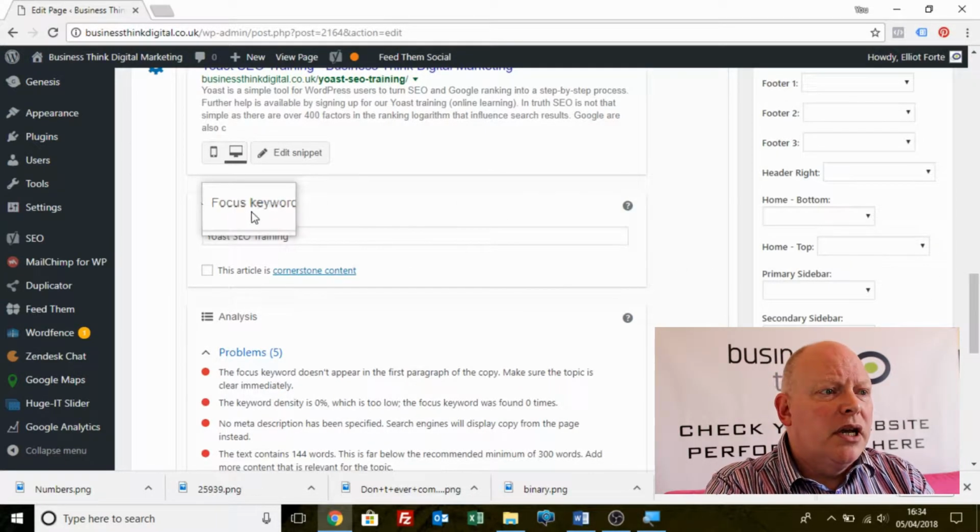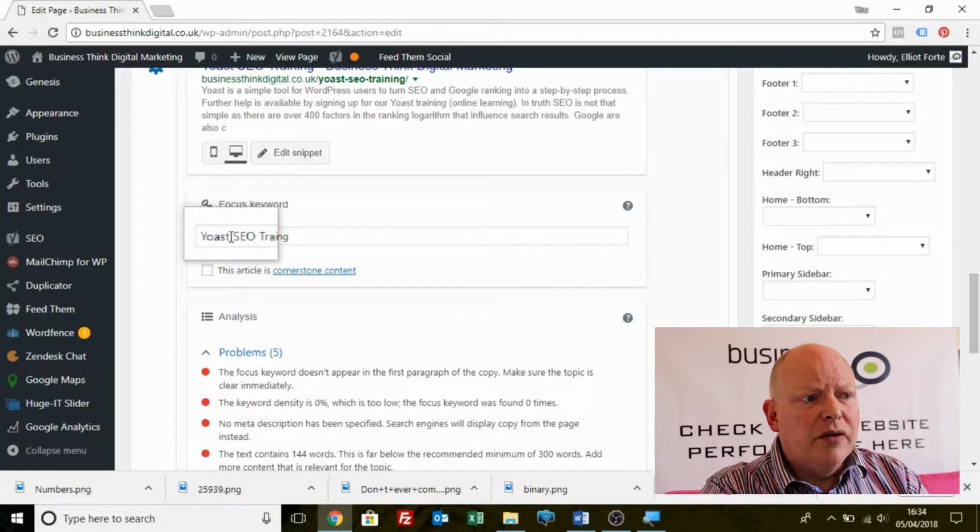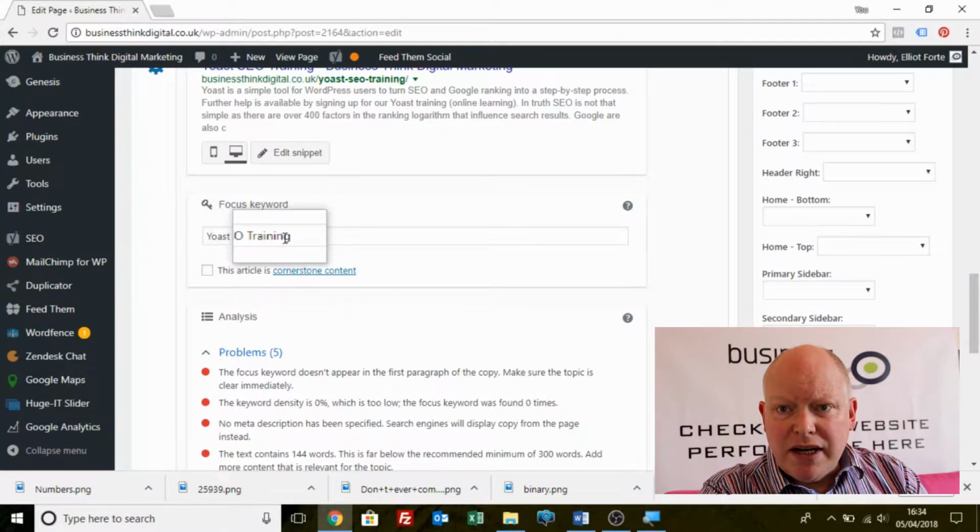And if I scroll down, I'm going to show you something which I think is bad terminology by Yoast. They call it focus keyword for this page. That's not what they mean. What they mean is, what's your target search phrase? Because Google ranking is about relevance. How relevant is your page content to the search? And I've put an example in. I've gone for Yoast SEO training.